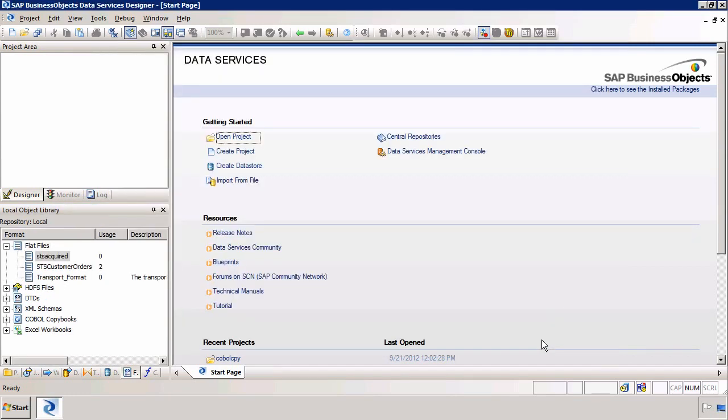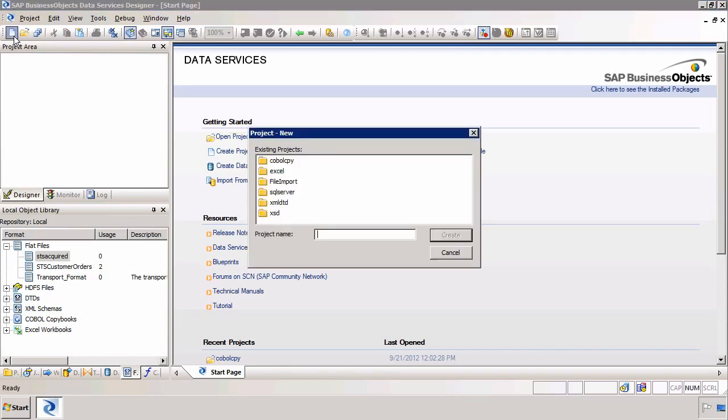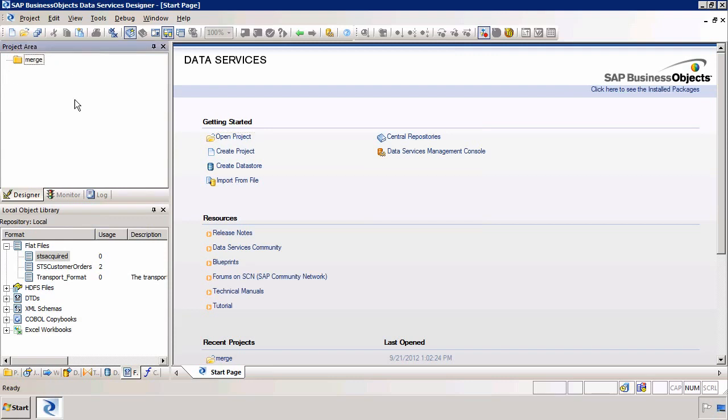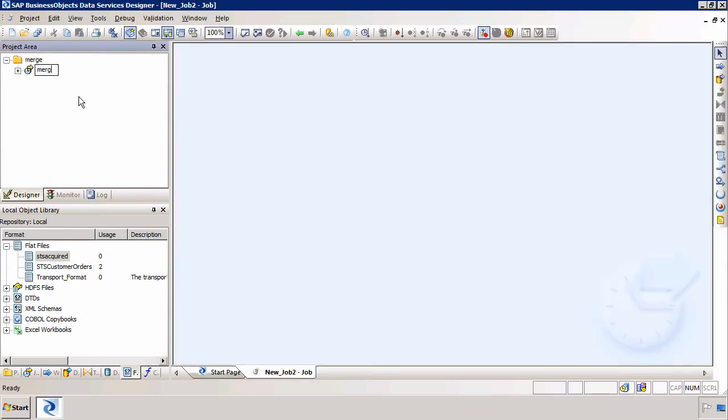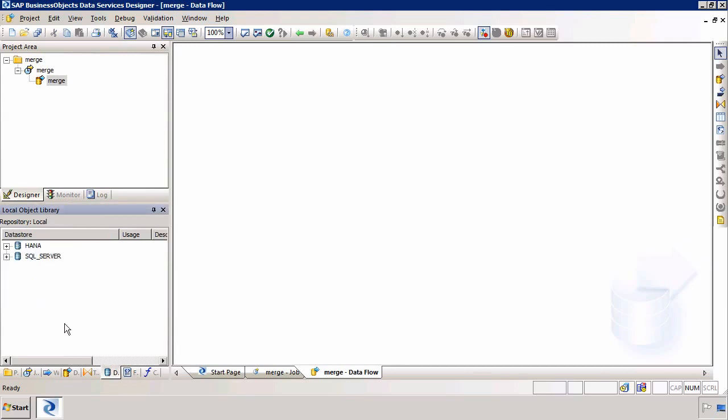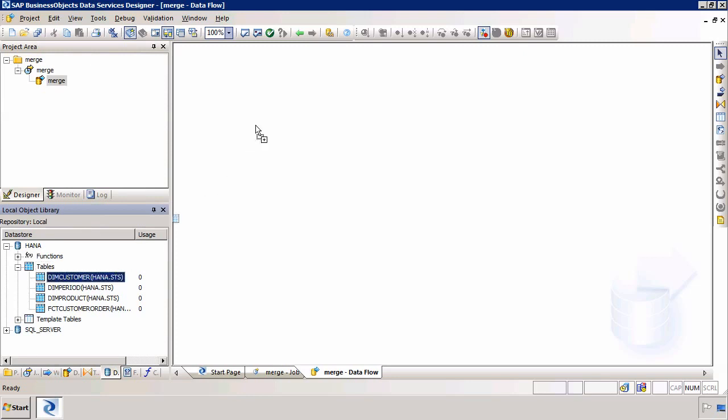Now we can go and build our project. I'm going to build a new project called Merge, with a new job called Merge, which contains a single data flow called Merge. Again, we're going to merge two data sets. The first data set is a table that we've loaded into SAP HANA. From my list of tables, we're going to select the DIM customer table from my HANA data store and include it on the canvas.